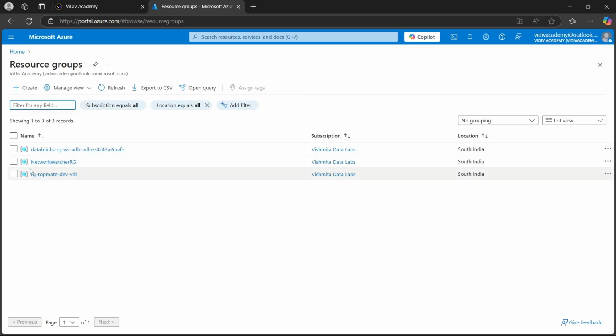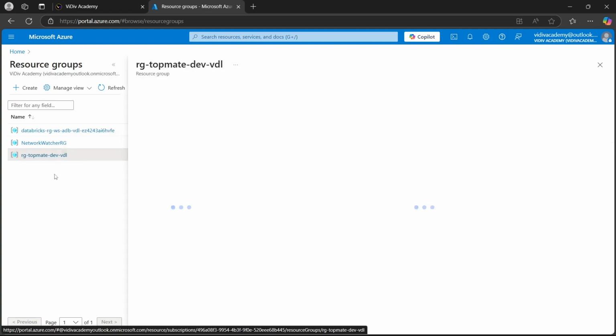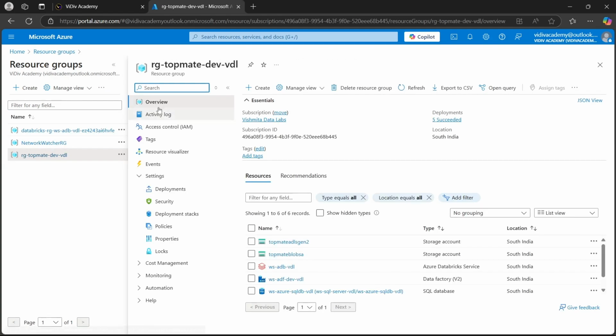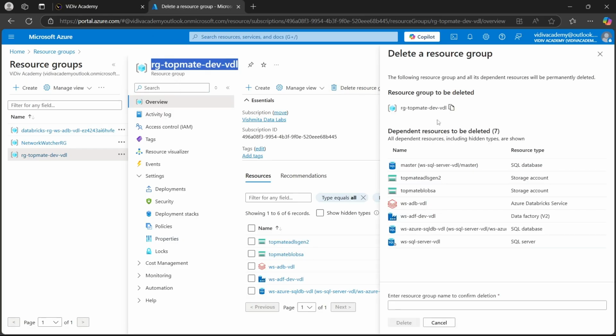And now I'm going to delete the third resource group. You can delete any one. In my case, I just want to delete this resource group. So just click on this resource group. Okay, and then you will find this option, delete resource group. Before that, let me copy this one. Okay, and let's click on this delete resource group.